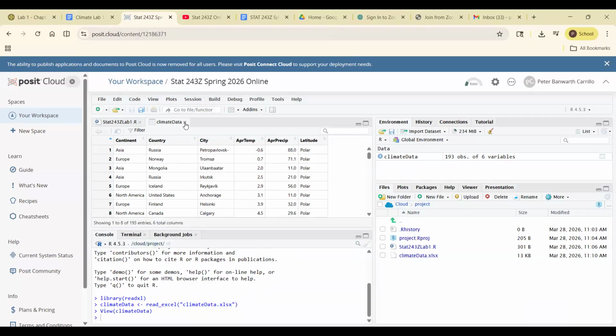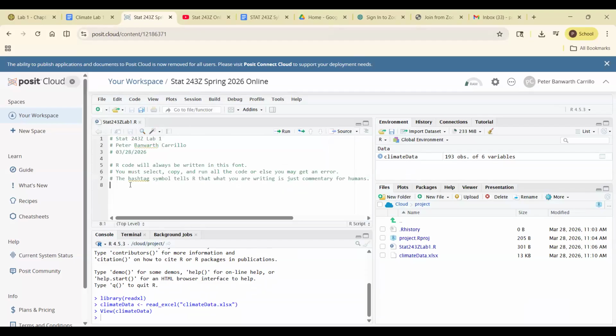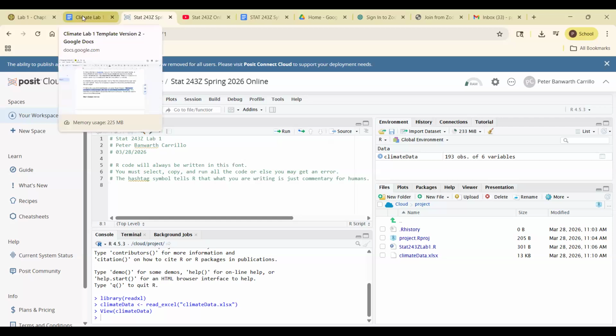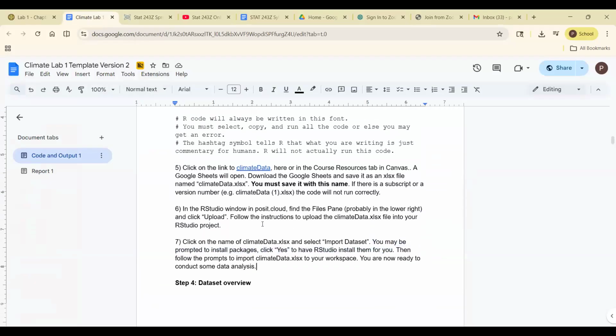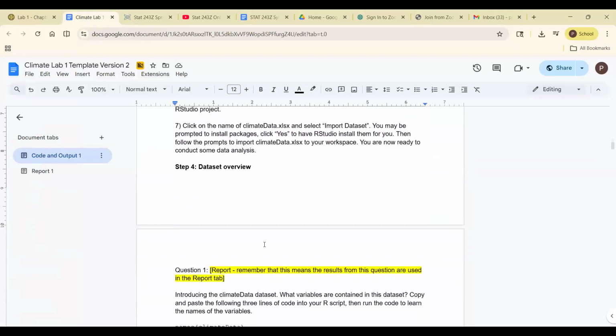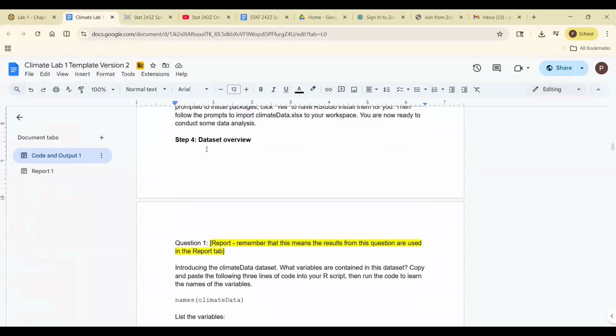And now click that little X next to climate data. It doesn't delete the data. It just closes the view and brings you back to your script. It takes a while to get this far, but we have successfully imported the data. We are ready to conduct some data analysis.